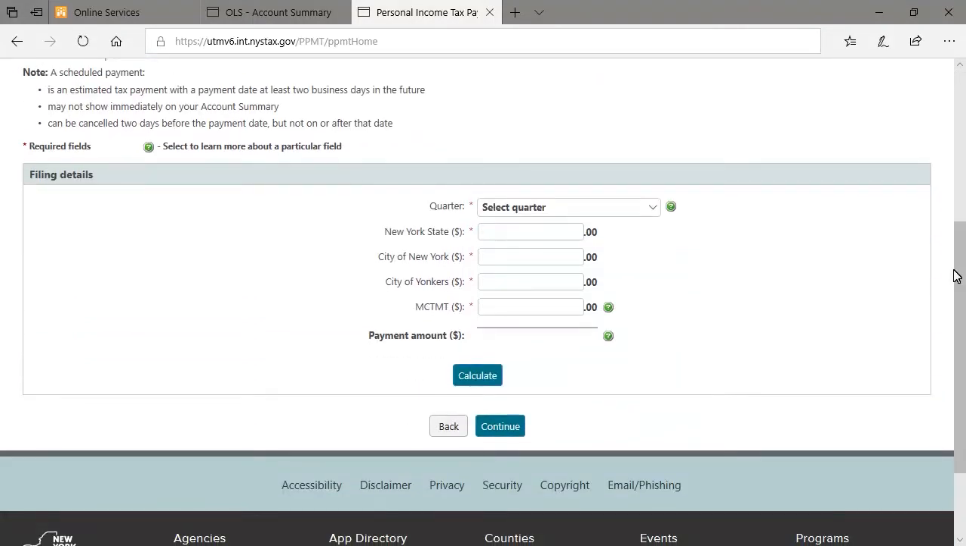On the Estimated Tax Payment page, you can make or schedule up to 5 estimated tax payments for the previous quarter, the current quarter, and 3 future quarters. Each quarterly payment must be made or scheduled separately. Quarterly estimated tax payments you have made or scheduled can be viewed from your account summary page. For more information about a specific field, select the green question mark icon beside it.